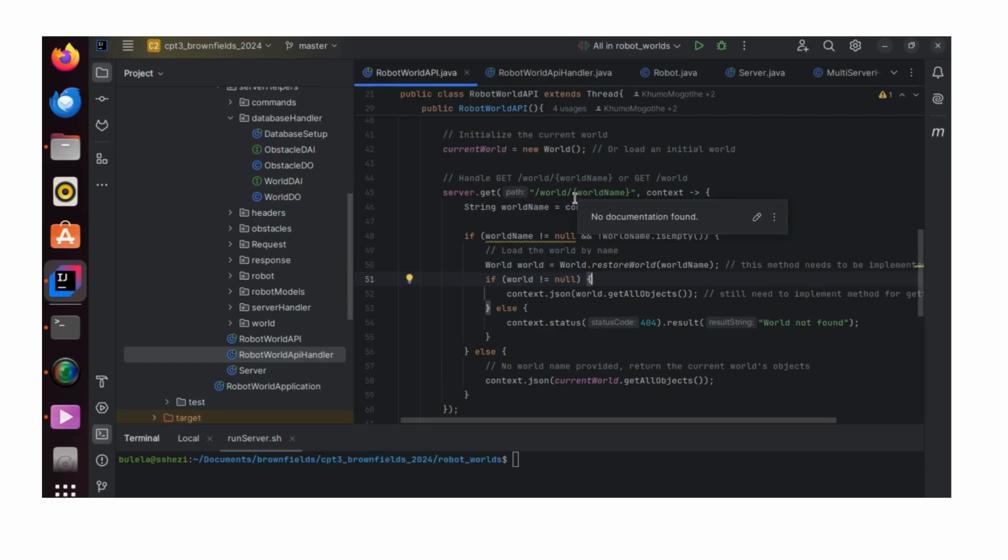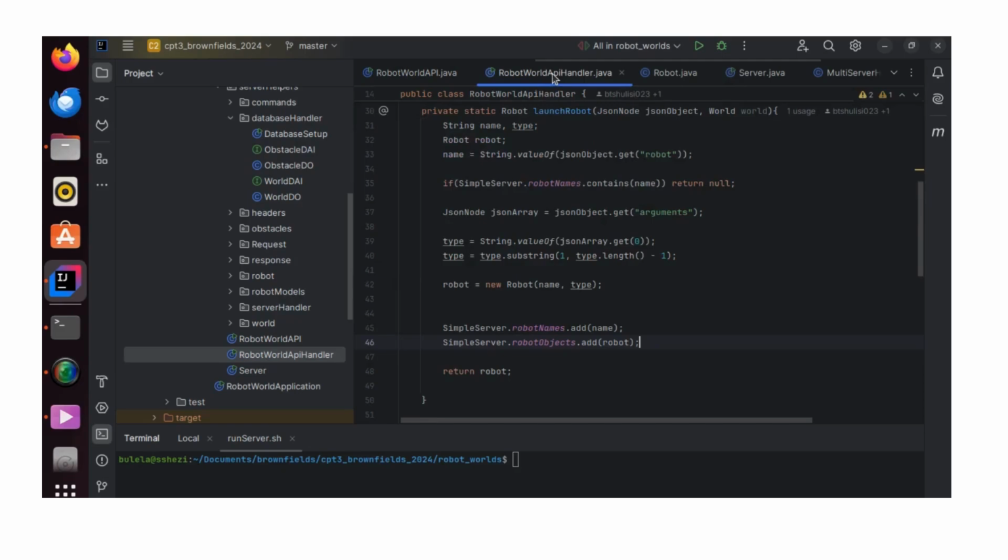Then we get the requests, and those requests are processed in the Robot World API handler, and then that Robot World API handler is using code from other sections of the Robot Worlds. So Robot Worlds would be our proprietary code in that case.